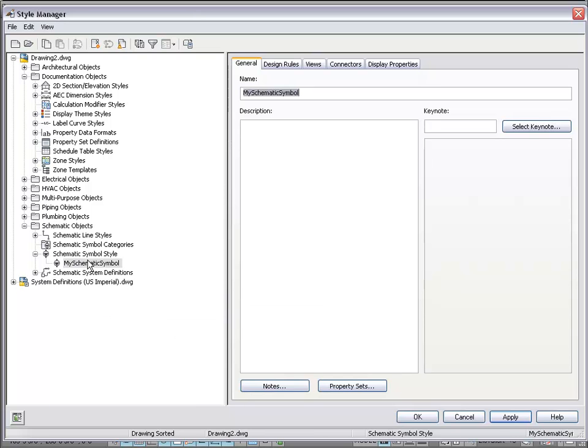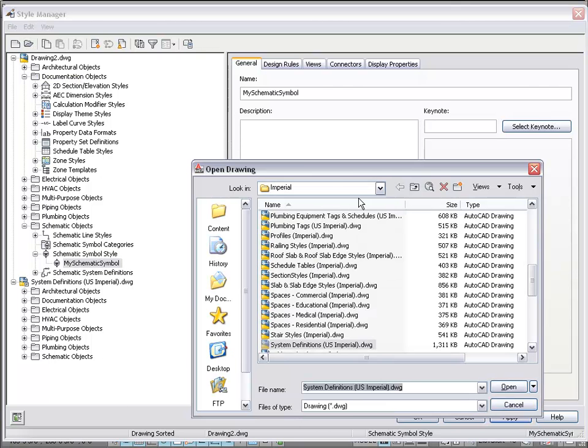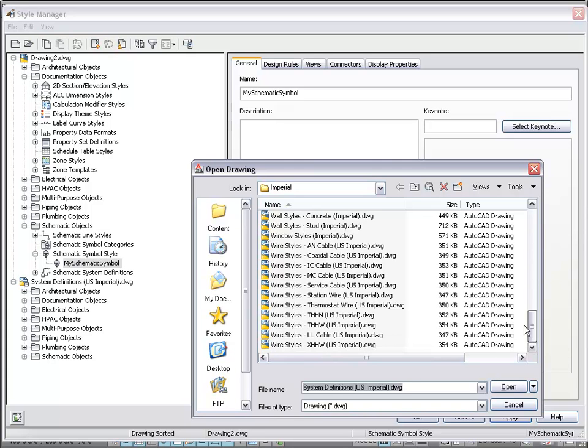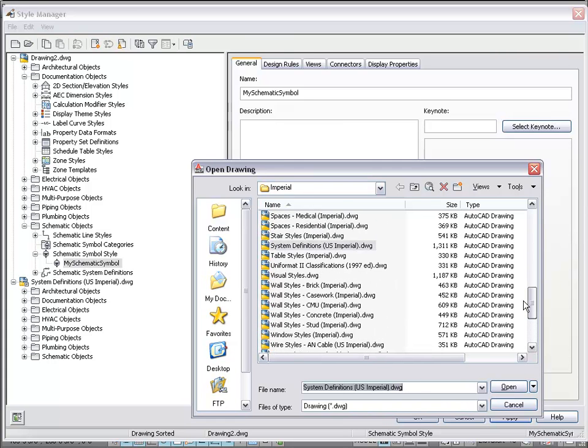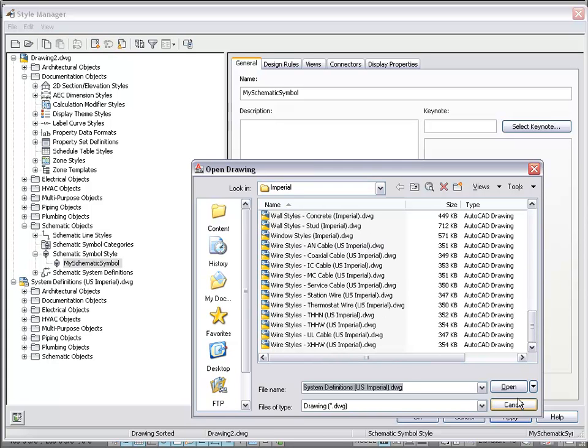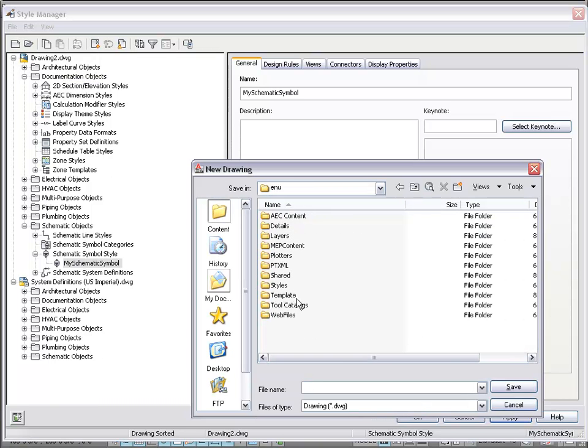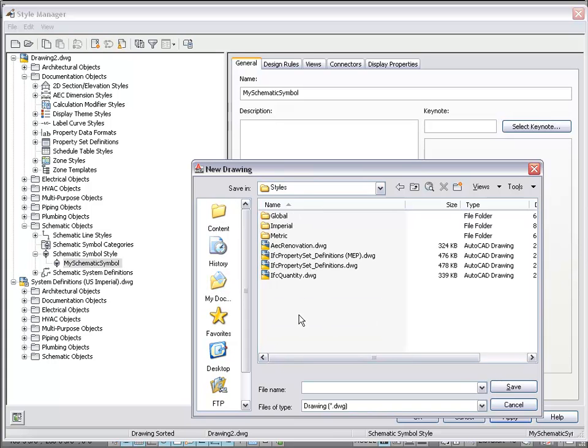And I want this symbol to be available in the future. All I really have to do is see if we have a style drawing for schematic symbols. So I had the system definition one there. It does not look like we have a schematic symbol style drawing out of the box. So let's make one. I'm going to start a new file, and I'm going to put it in the content folder, and in the styles one here.